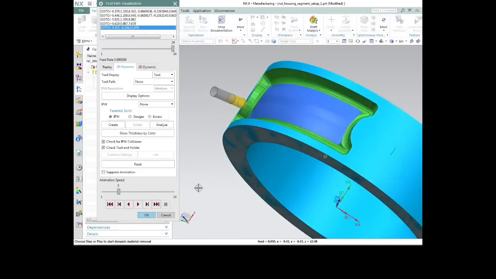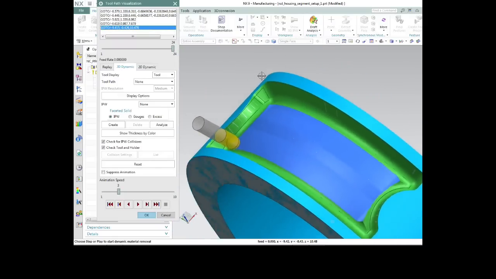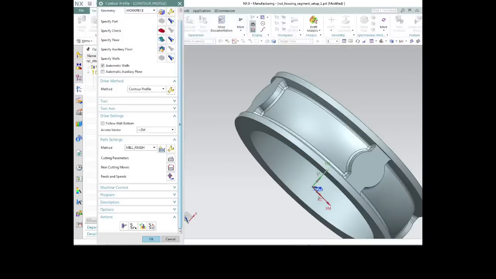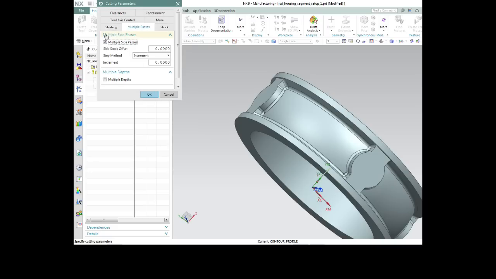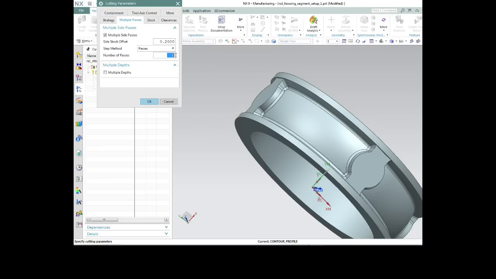So you can see it removes a lot of stock, but you can see there's some little nubs left in here. So to clean some of that stock out of those corners, we can actually do additional passes, side passes, and you do that from cutting parameters here. Same multiple passes, multiple side passes, multiple depths. We're just going to do multiple side passes. So side offset stock is the same. It tells you how much stock you're starting with, right? So we're going to start with 200 thousandths. And we'll go multiple passes, and we'll do that in 4 passes. Now let's try 3 passes.